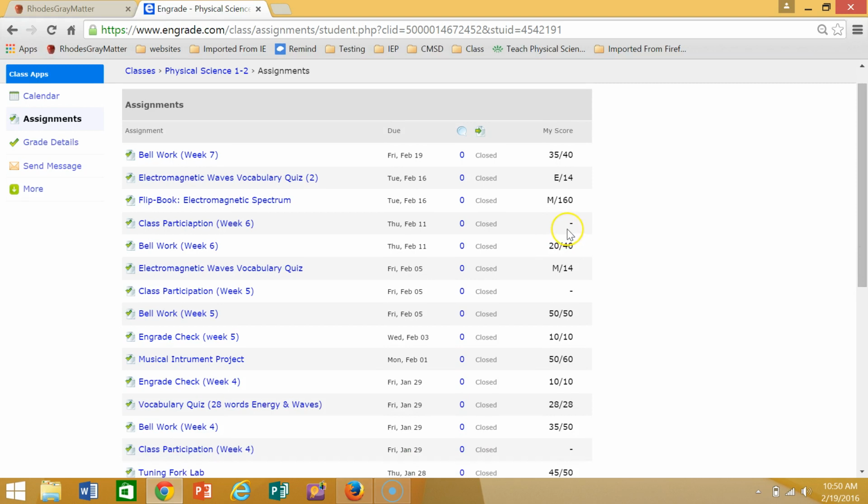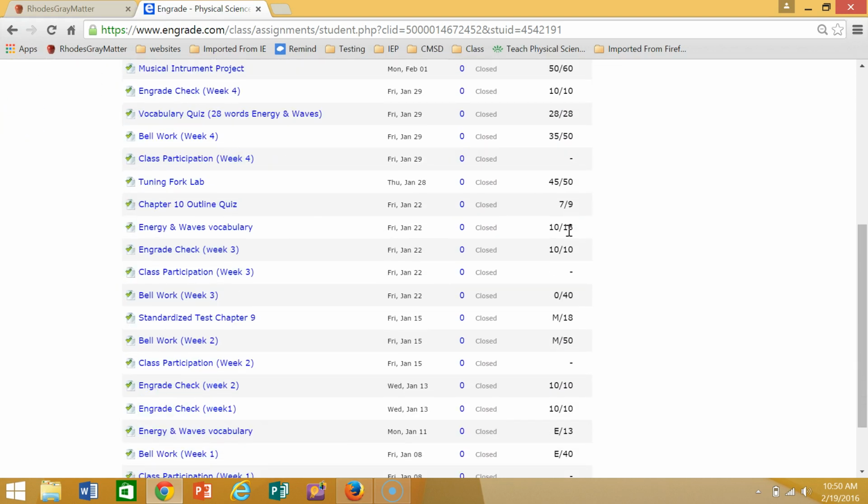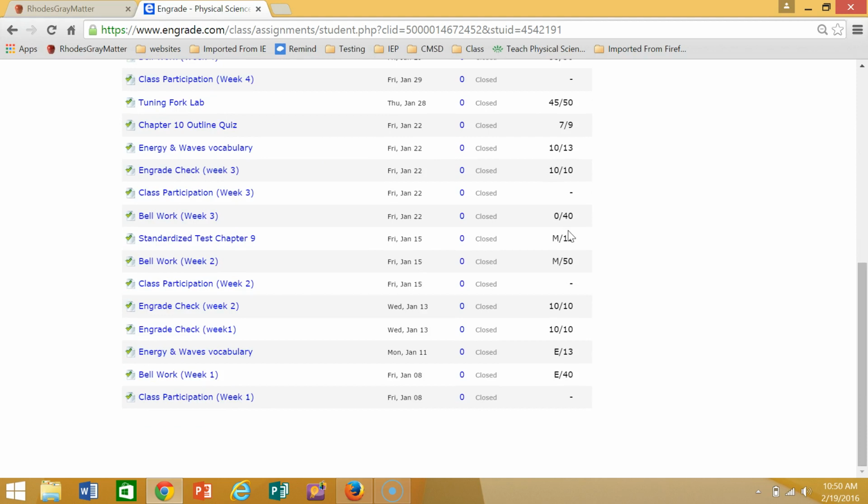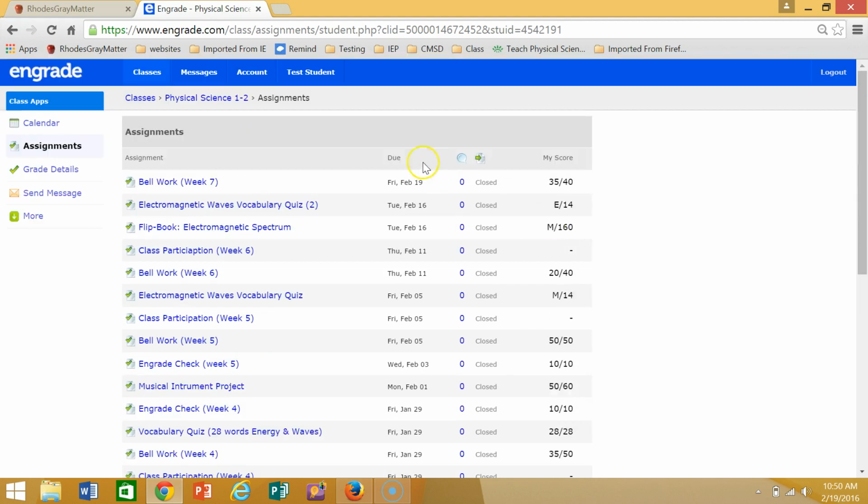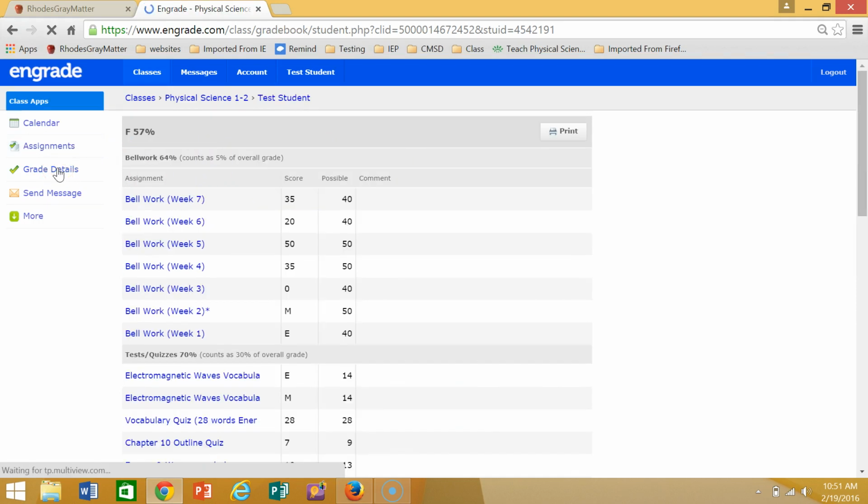As you go through, you see these dashes. That just means that the grade was not put in yet. So there's a place to put in the grade, but the grade has not been recorded into Engrade yet. And that's nothing that you have to do. That's something that I as a teacher have to do. So that's there. To know what your grade is, you also can go to grade details.